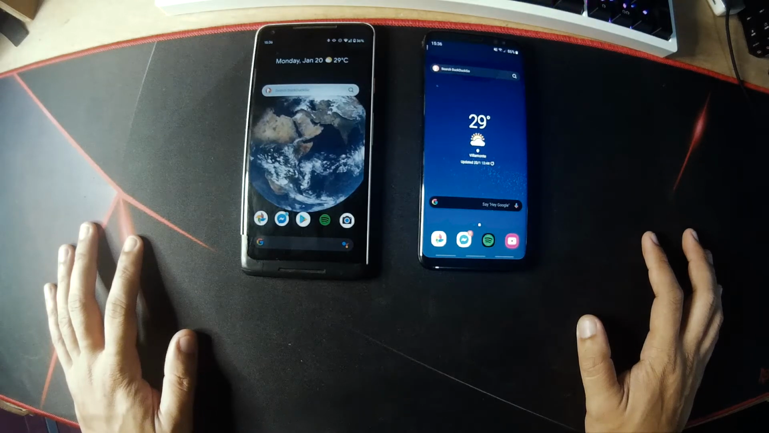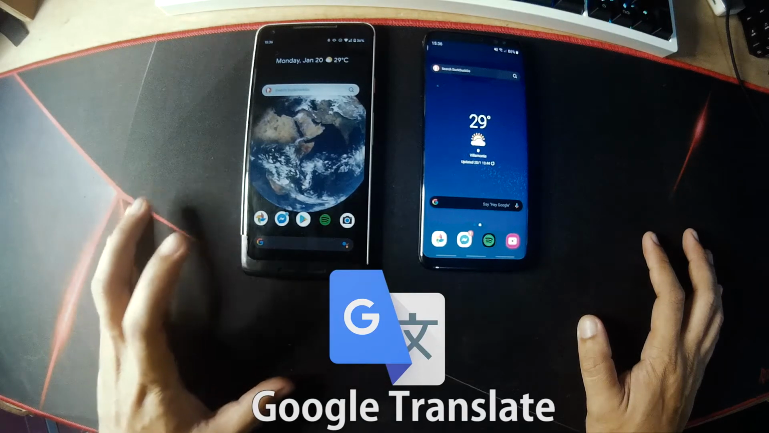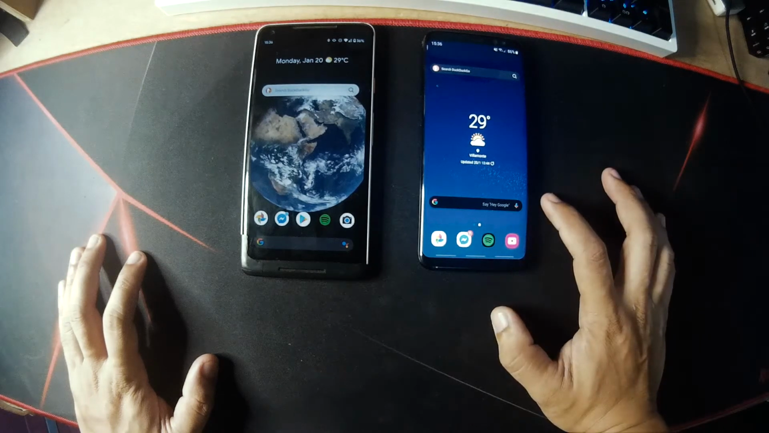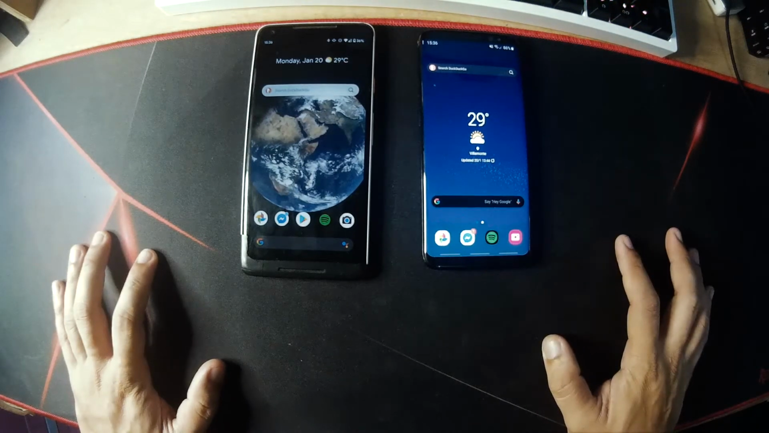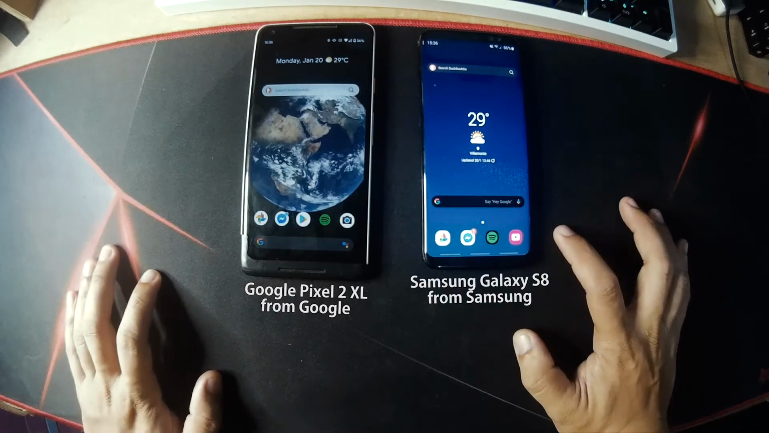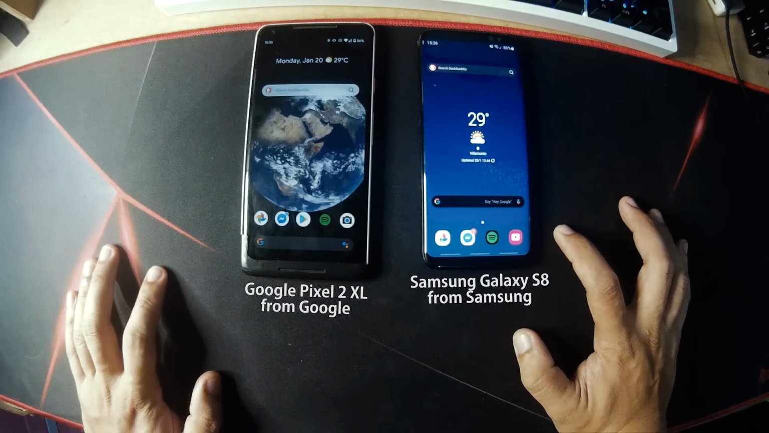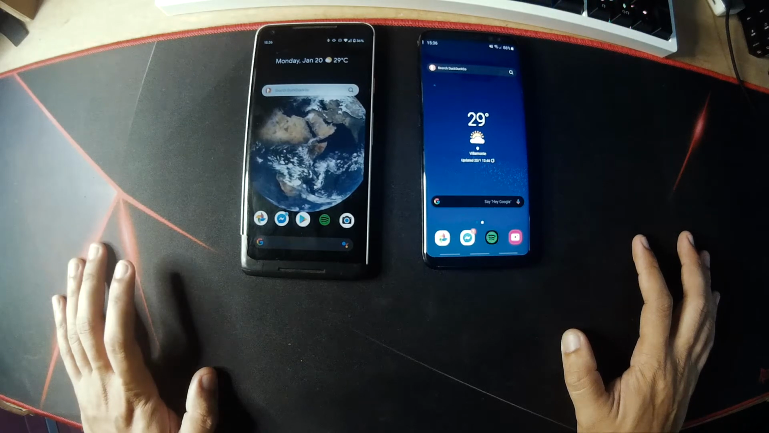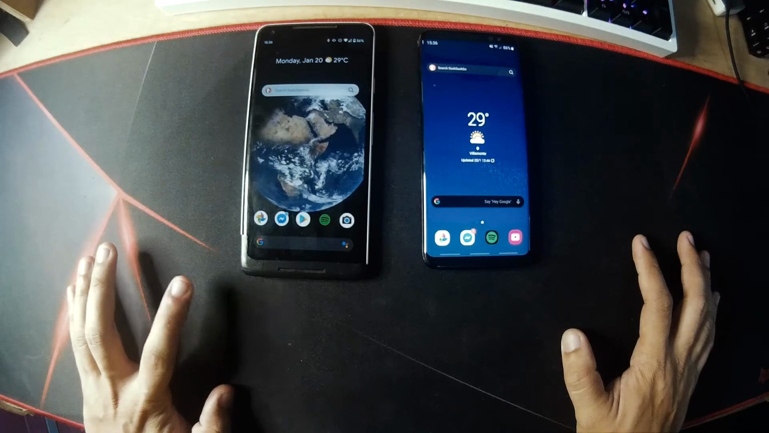Hello guys, today I'm going to show you a neat trick with Google Translate in a native Google device and an OEM device like a Samsung Galaxy S8. So this is a Google Pixel 2 XL, this is a Samsung Galaxy S8, and I'm going to show you where you can find Google Translate in these two devices and how you can use them. First off is the Google Pixel 2 XL.